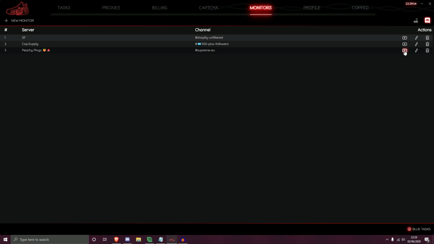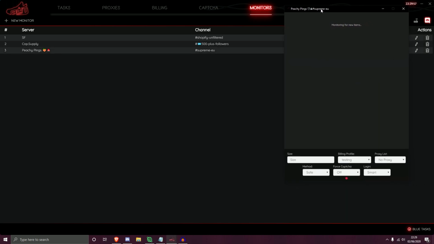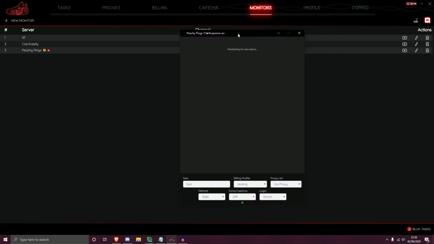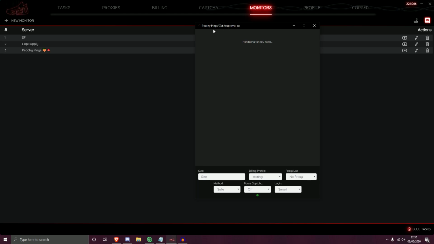When you hit the play button here, it pops up the monitor, monitoring for new items, within this little monitor tab that we are going to cover in the task section as well. You can configure your size, the billing profile it's going to use, the proxy list, the method, whether captcha is on or off, and login smart on or off. That will pop up the new items as they appear in PG Pings in the Supreme EU channel.